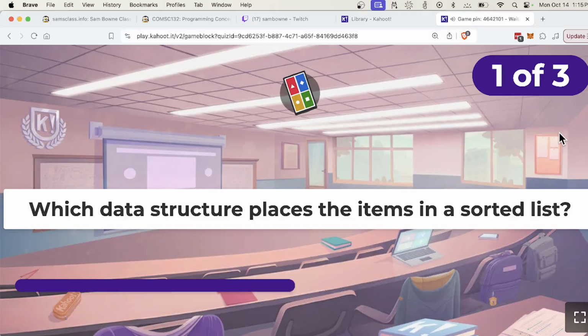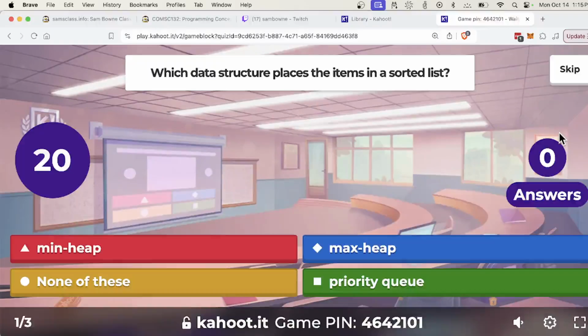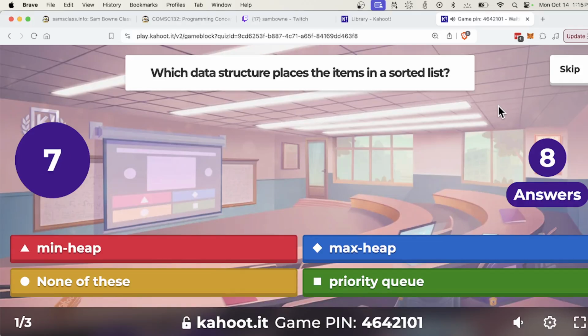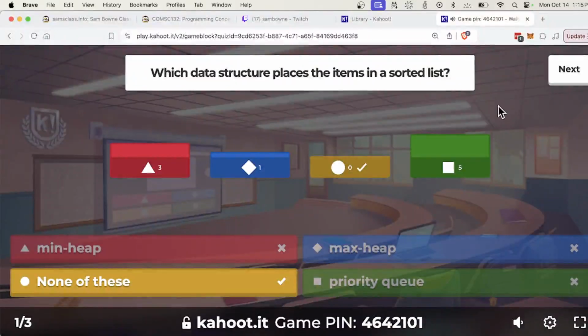All right, so which data structure places the items in a sorted list? That's interesting. I was going to argue for none. Priority queue is sorted by priority, not by data elements, so I'm not sure this is as brilliant a question as I thought when I wrote it. You could argue for that. I think this might be the best answer.